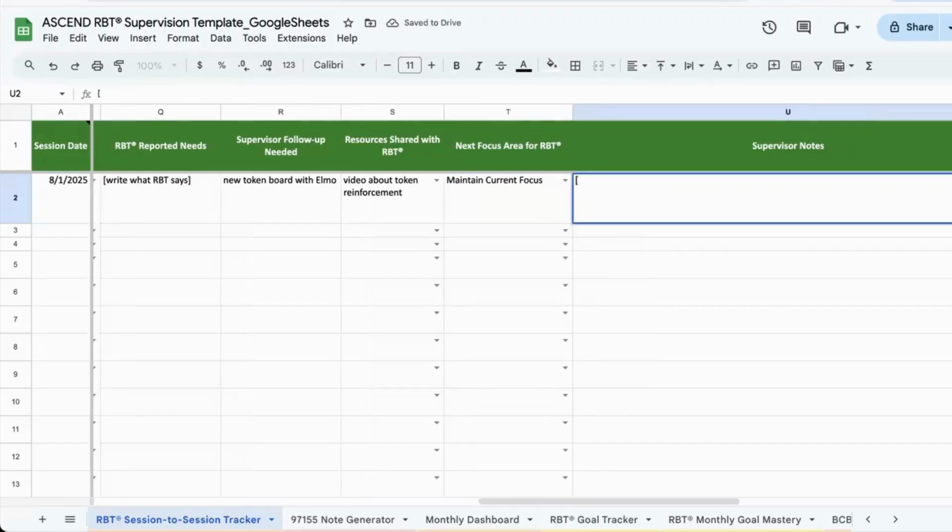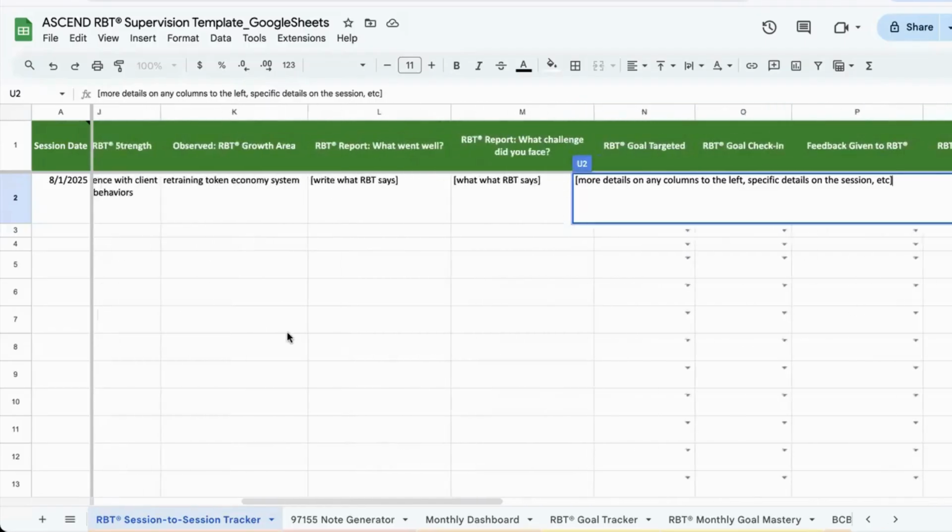So again, our supervisor notes is going to be more details on any columns to the left, or specific details on the session, etc. Anything like that you want to remember from the session, but it didn't necessarily fit into another column. So again, this is our session to session tracker.